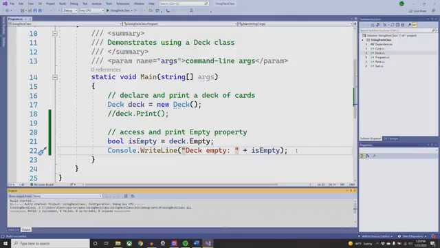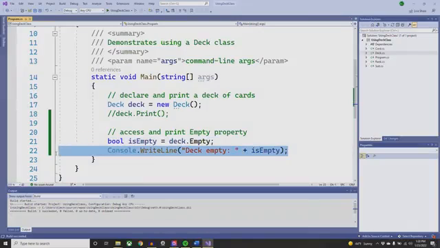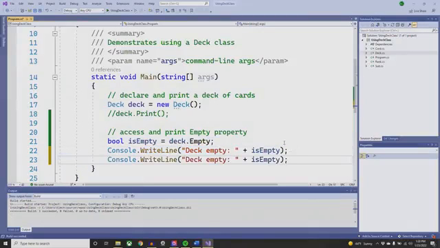As I said, I would show you another way that we can access and print the empty property, and we can do it without actually putting the result into a variable first. So I'll take this code and I'll copy it here. And now I'm going to comment out this code because I don't want this code to run right now.